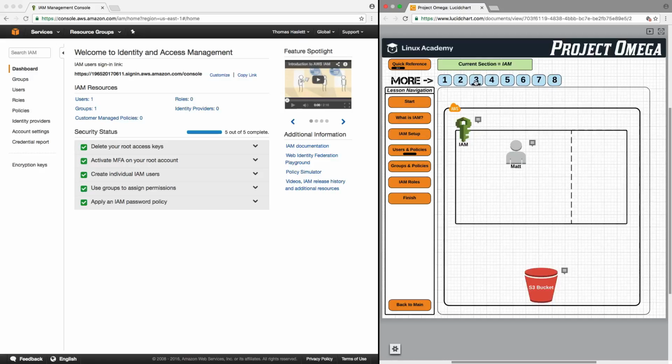So let's look at this as a scenario. We have our AWS account, we have IAM, and out here we have an S3 bucket. For now, all you need to know about S3 bucket is that S3 is a storage service provided by AWS, and that is currently a service that our Project Omega development team is going to have to access.